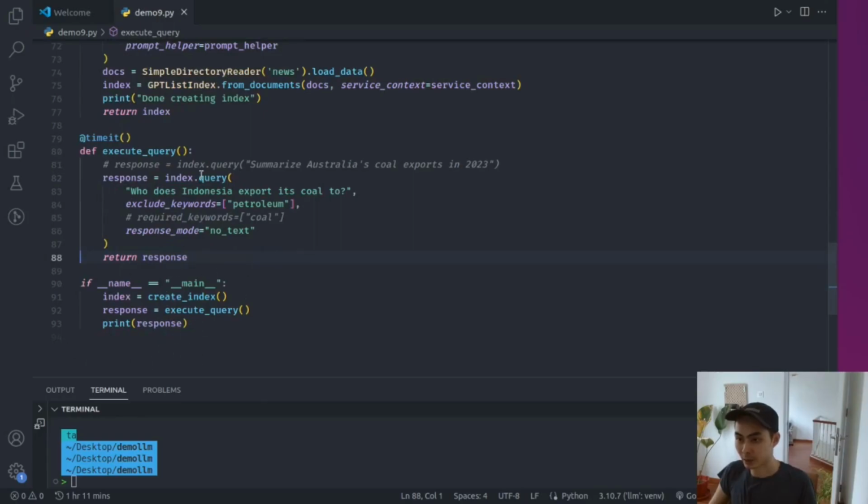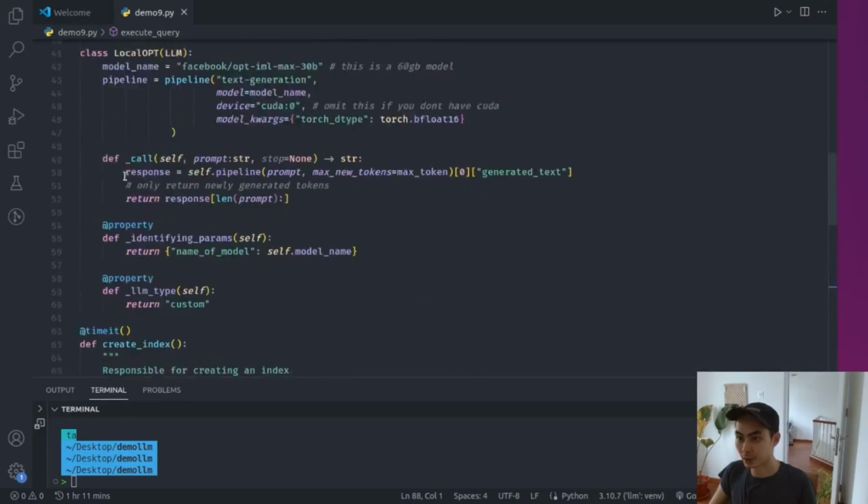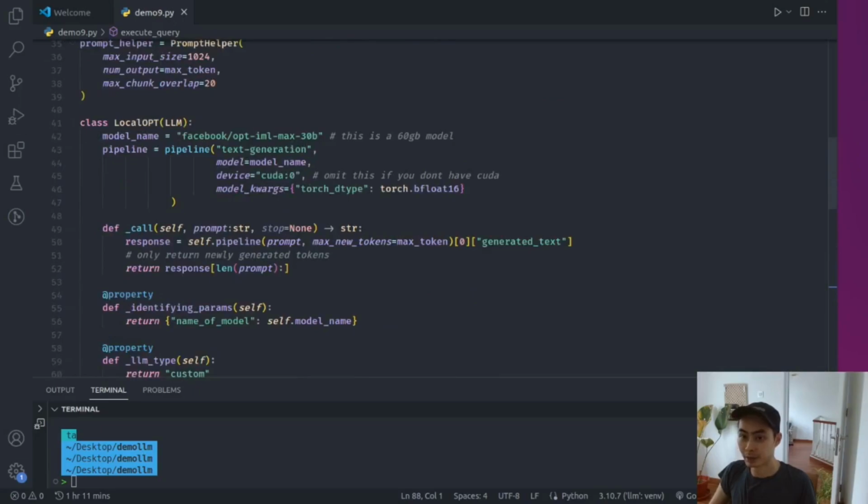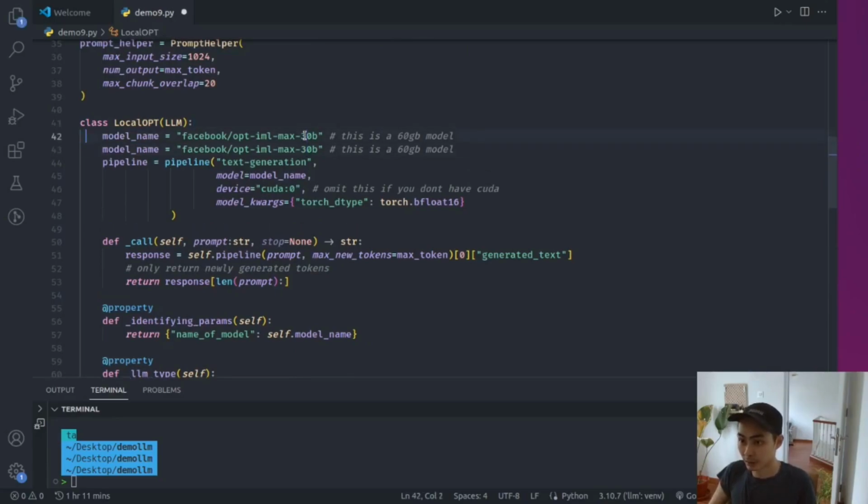One small thing I'll do before I start to run all of this script, the demo 9 script, is I'm going to go back into the local OPT, but since I'm just trying it out, I will change this. I'm going to comment this out, to the 1.3 billion. And this will bring it down, because I'm still in development mode, I'm trying to test this out. So if I'm trying to run this with a 60 gig, it's going to be very heavy, it's going to take a long time. So I'm going to change this down. 1.3 billion is a 2.63 gig model. So substantially faster, should be at least maybe 25 times faster.